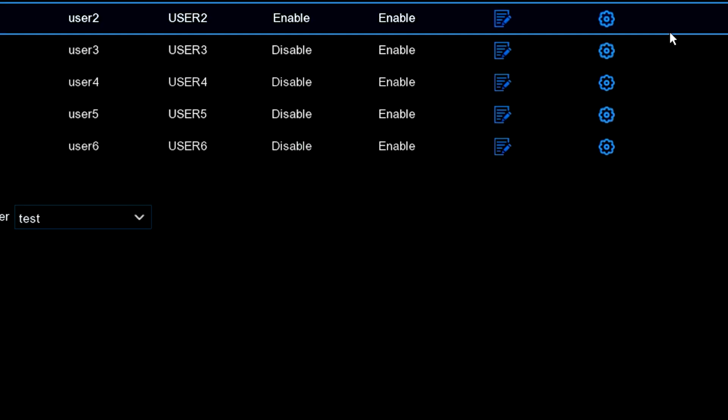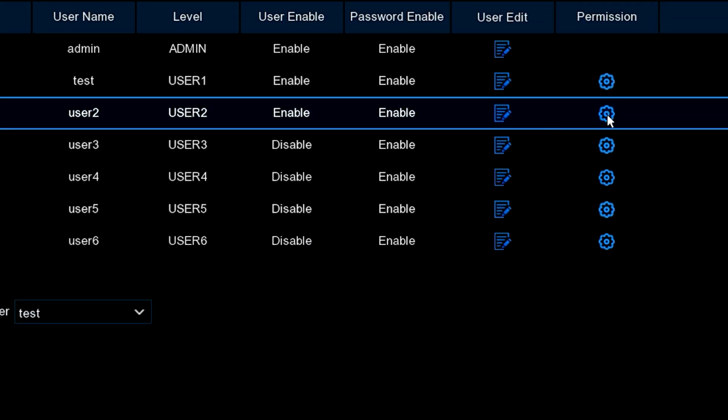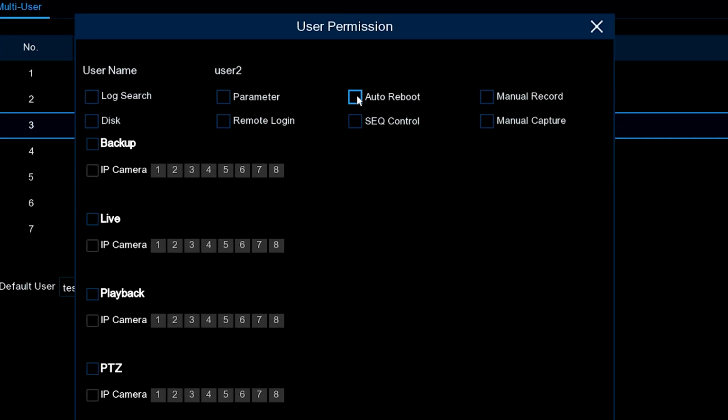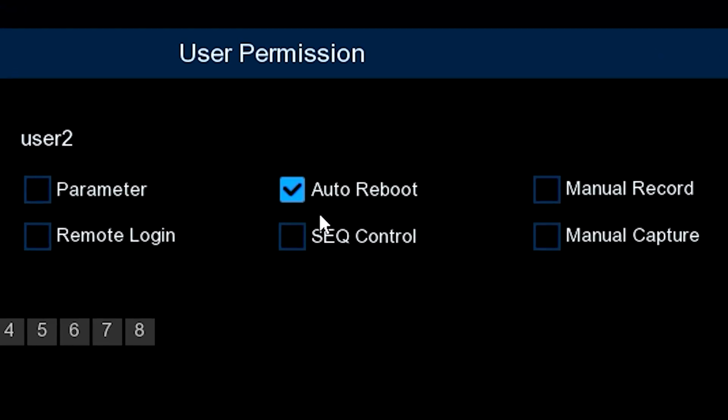Okay, now what we're going to do is go to the permission side, and under permissions, you'll notice something interesting. By default, they're given all the permissions to the NVR. If you hit clear, then they have no permissions. Now, let's just say we want to give them just a few permissions, like the ability to change the auto reboot of the system.